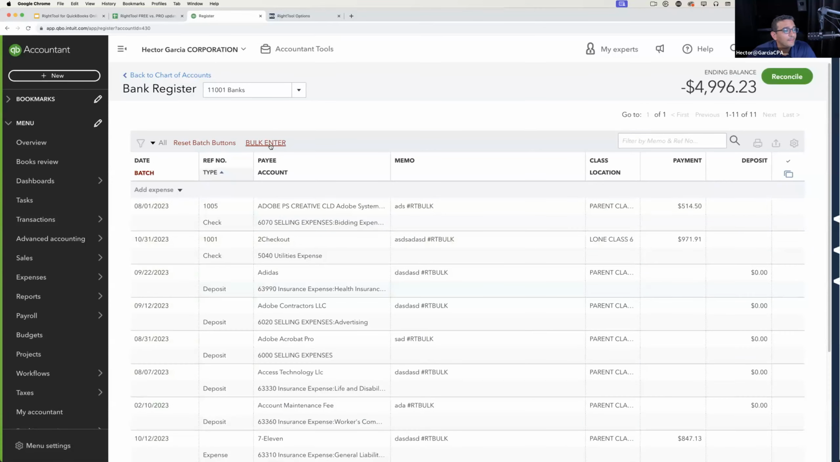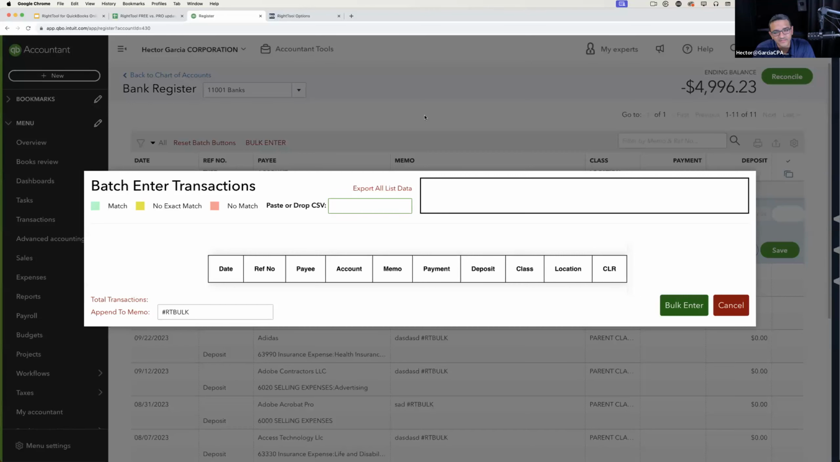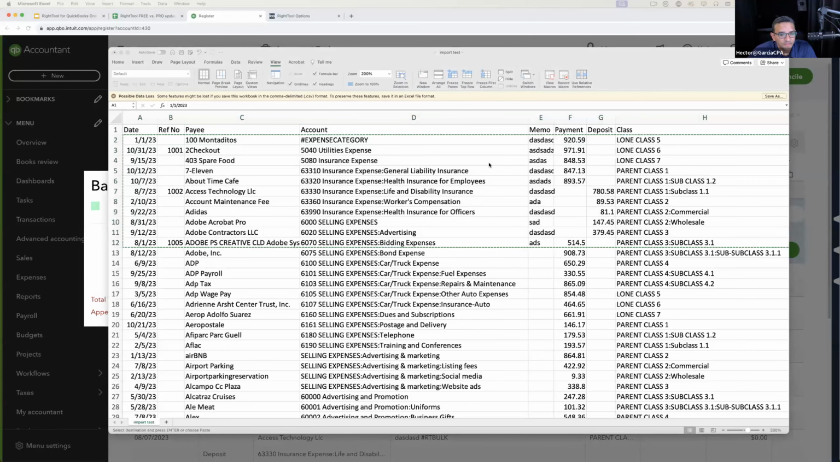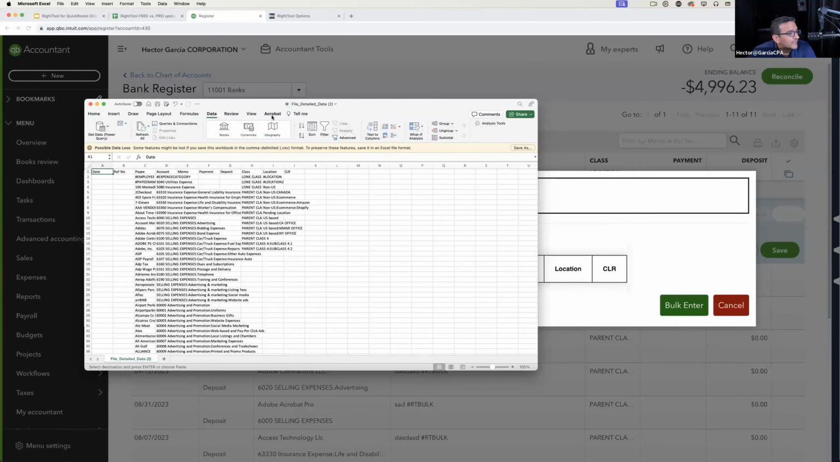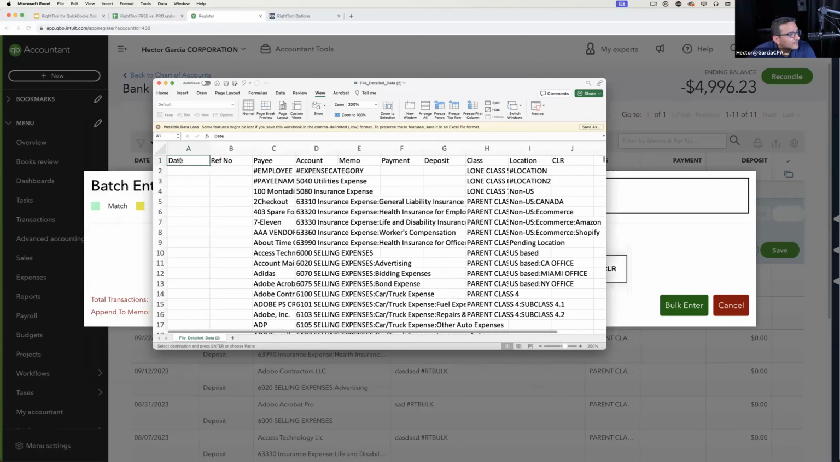Now, to get a template, the best thing you can do is click on bulk enter, then click on export all list data. Once you click on export all list data, it's going to give you a spreadsheet. Just bring it over here. It will give you a spreadsheet that actually contains two things, and you can ignore some of it. It contains the headers up here. This is your template for import.